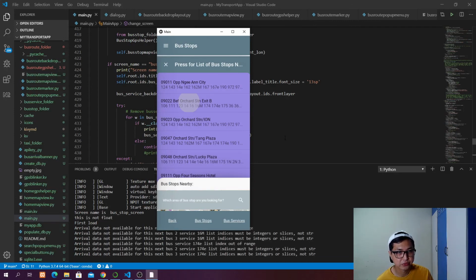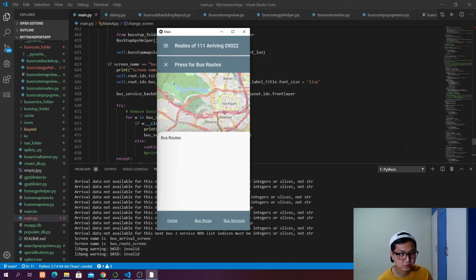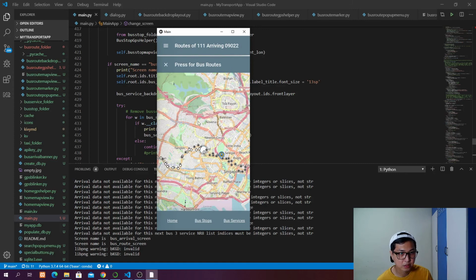Bus arrival screen. Then as you click on this one, for example, boom. Now this is our back layer. We have a map view, and then we have the route of the bus. White color are the bus stops that we are going to arrive at. Black color are the bus stops that the bus has gone through.